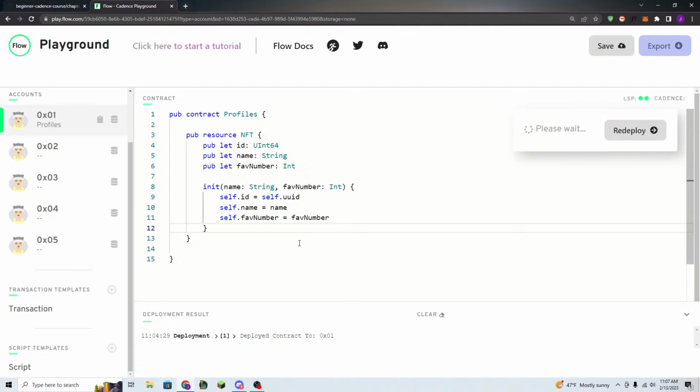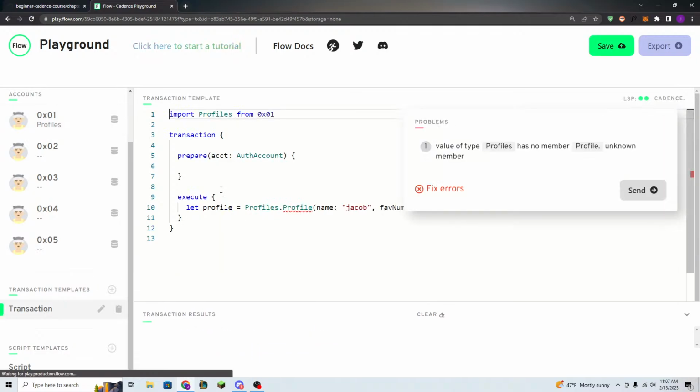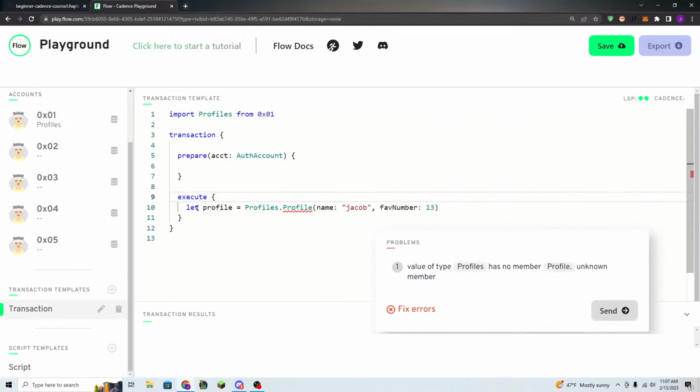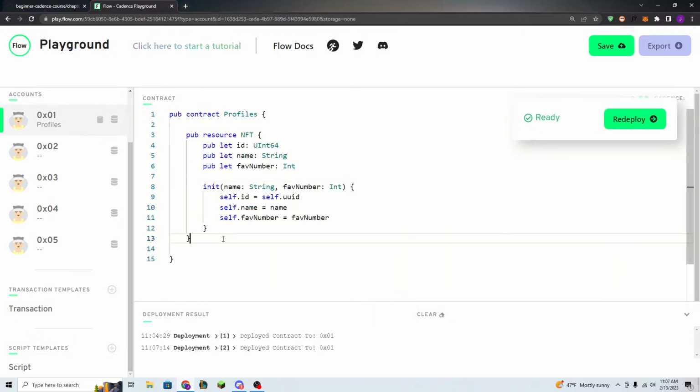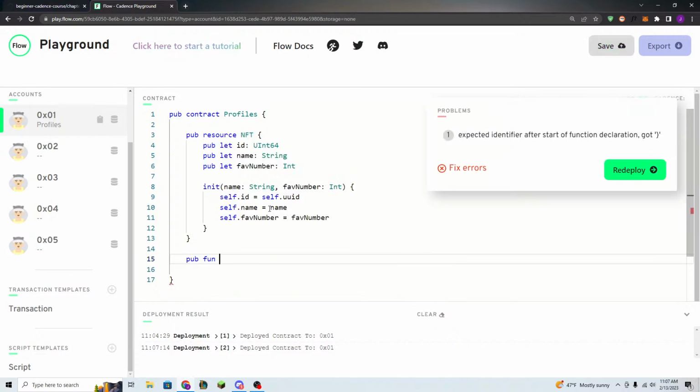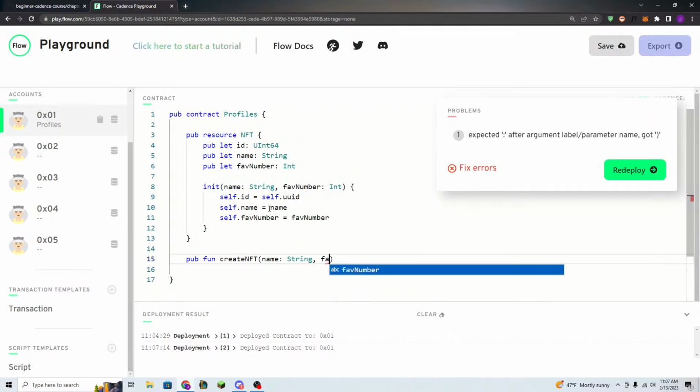And in addition, if we redeploy this contract, you'll notice that we can no longer actually create the type in a transaction. In fact, what's really going on here is when you define a resource, you can only ever create a resource inside the contract unless it's specifically defined that we can make it outside the contract. So let's make a function called, I don't know, createNFT, and inside this we're going to pass in a name and a favorite number.